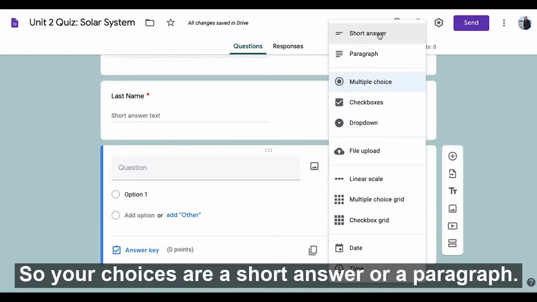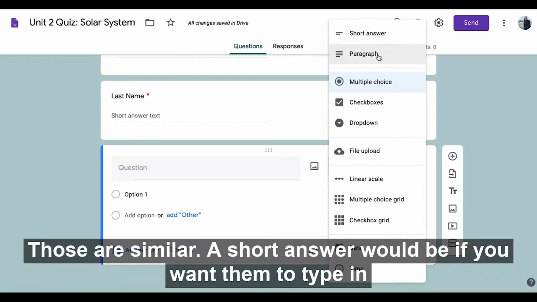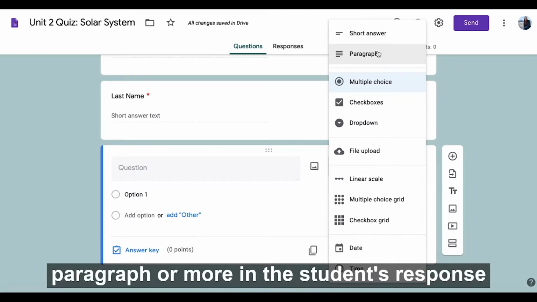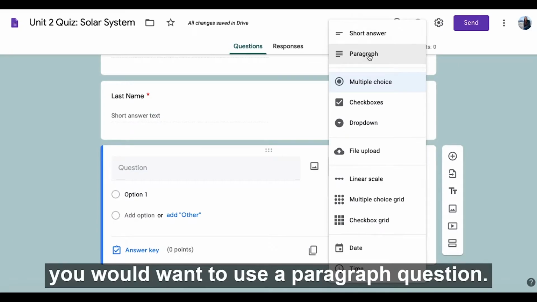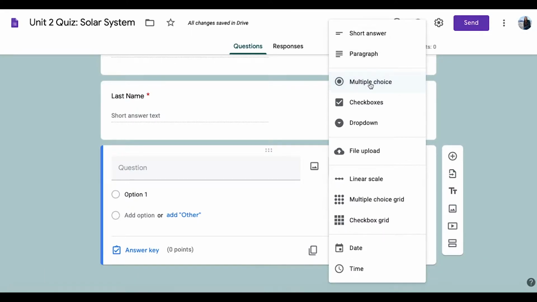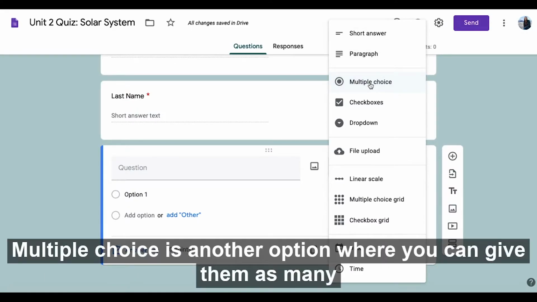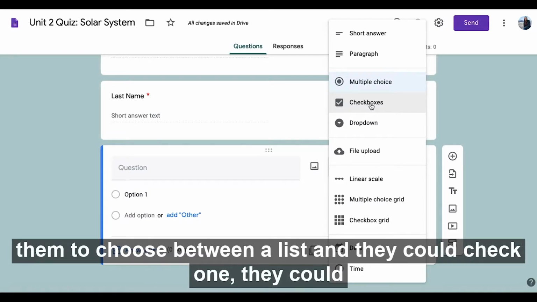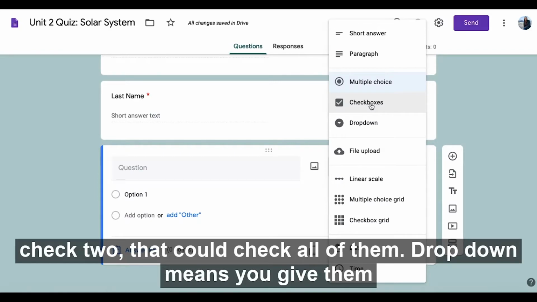So your choices are a short answer or a paragraph. Those are similar. A short answer would be if you want them to type in an answer that's only a couple words. A paragraph would be if you are looking for a paragraph or more in the student's response. You would want to use a paragraph question. Multiple choice is another option where you can give them as many options as you would like. Check boxes are if you would like them to choose between a list, and they could check one, they could check two, they could check all of them.